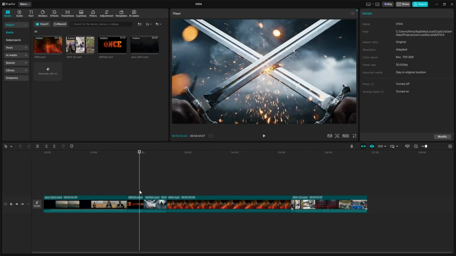Now let's look at deleting. Whenever you split a clip and remove the part you don't need, you can simply select that section and press Delete.